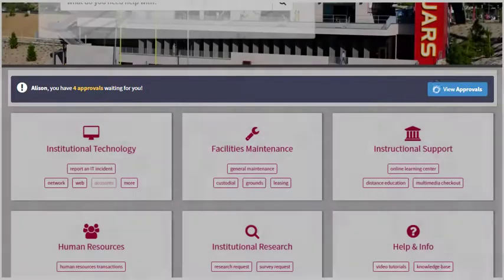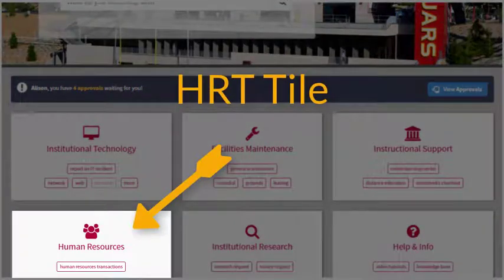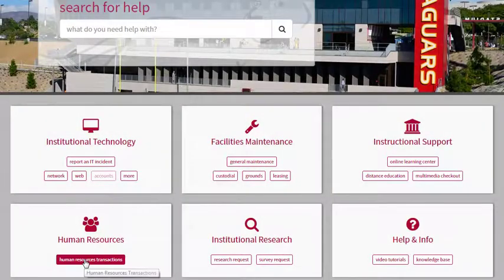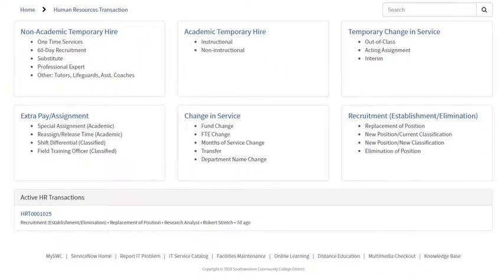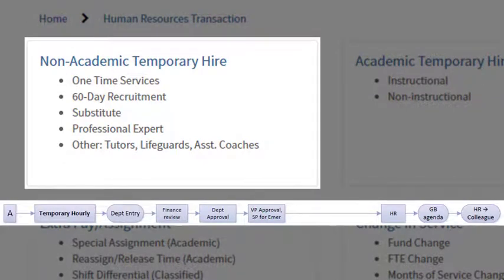On the ServiceNow homepage, you will see any campus or personal alerts in the notification bar just below the home image. Below that, you will see the options available to you in the system. Scroll to the bottom of the page and choose Human Resources Transactions on the Human Resources tile. This opens the 6 tiles in the HRT area. Each tile represents a different set of possible transactions and shows a list of requested actions under that tile.